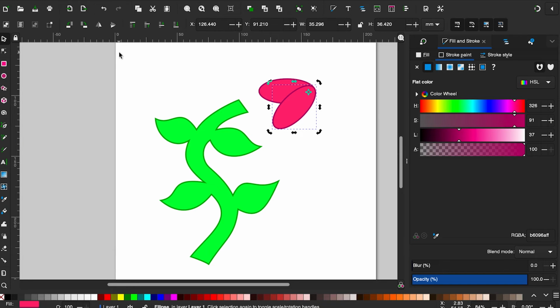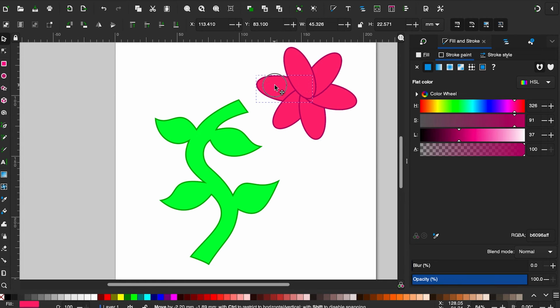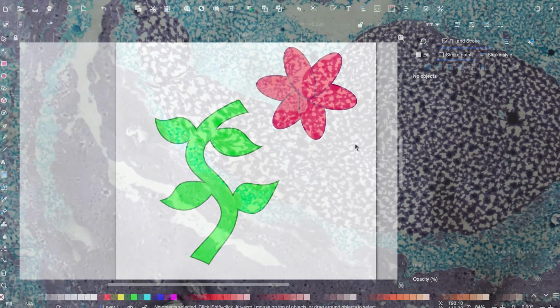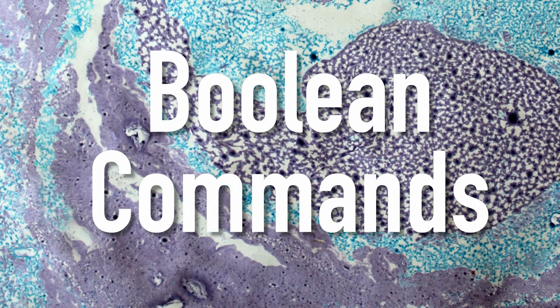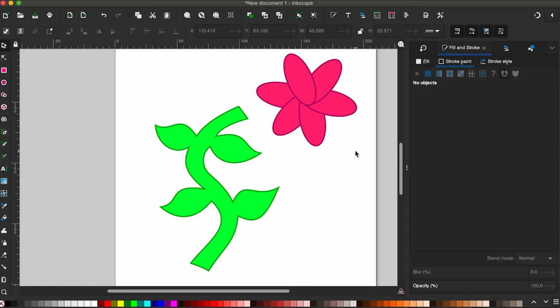Okay, now let's repeat the process. I'm going to do Command D. Okay, here it is. And then let's rotate around that center point, about like that. Now that looks pretty good. But what we want now is to take these shapes and combine them all together.